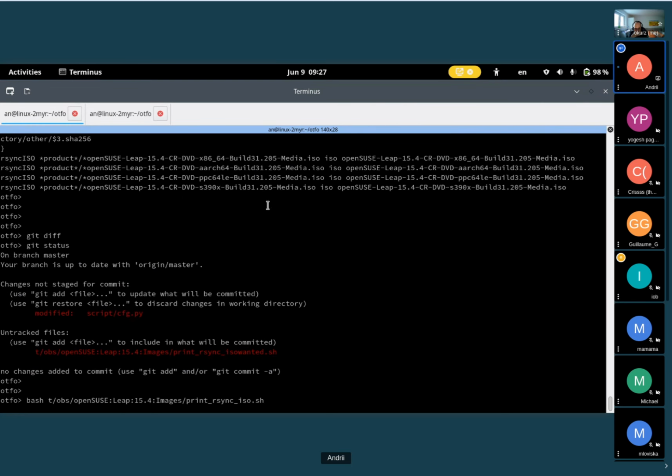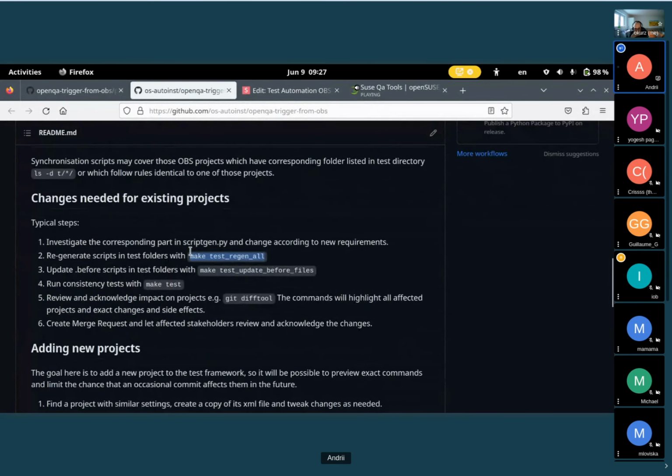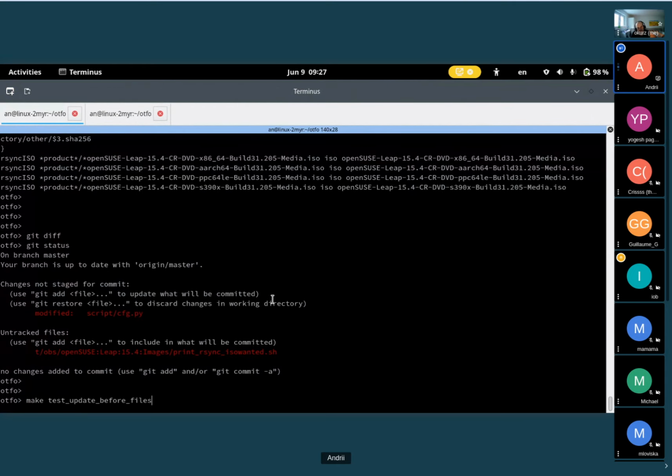So the first command was, if we go back to the readme file, make test: again, all that regenerates the scripts. But if we want to update the output of the script, the expected output, we need to use the second command.